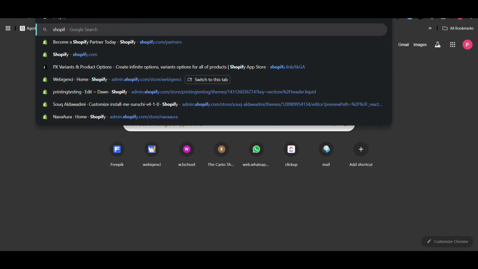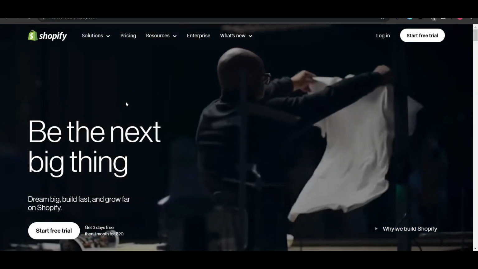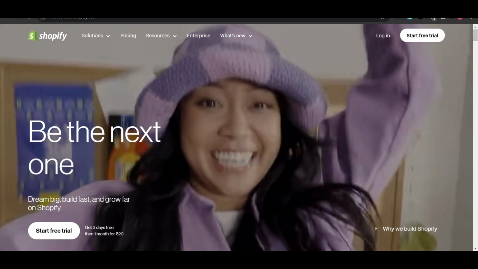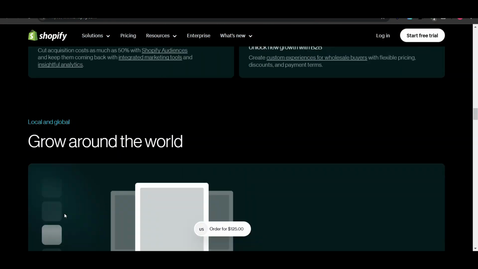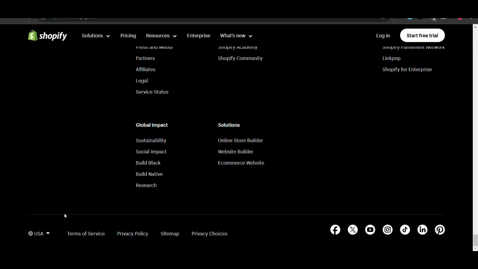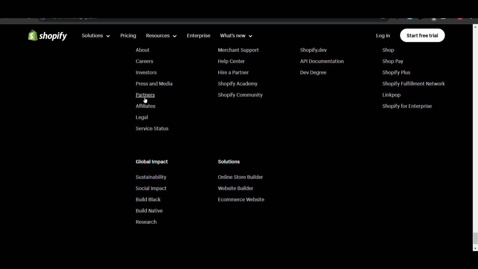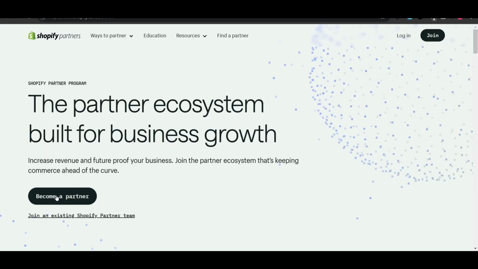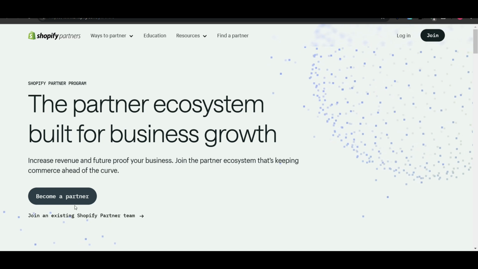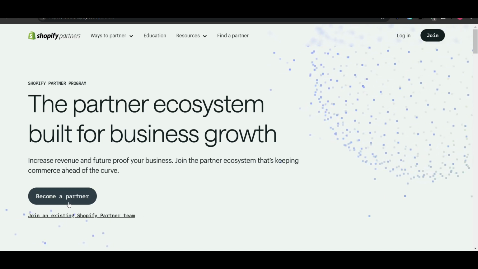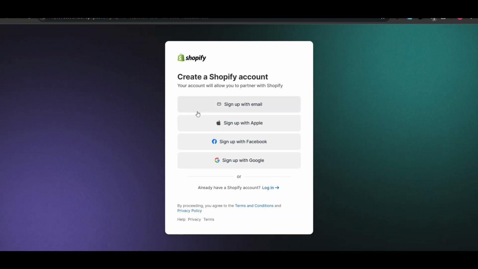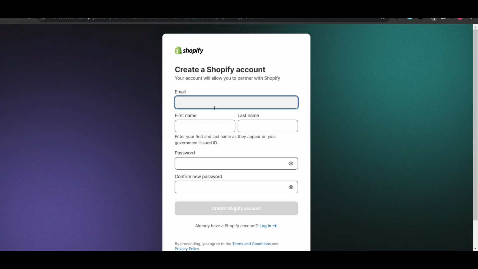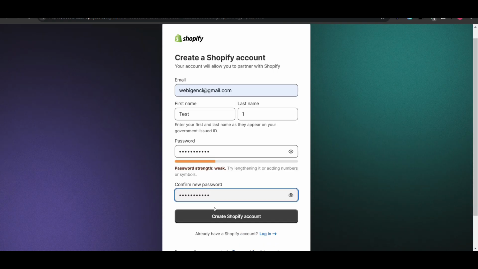For that, we need to go to the Shopify website. Now just don't click on start free trial. Scroll down to the bottom, and there you will find the partners option. Click on it. Now here, join an existing Shopify partner team, become a partner. We want to become a partner. Here, select the email ID. Okay, you need to fill in all the details.